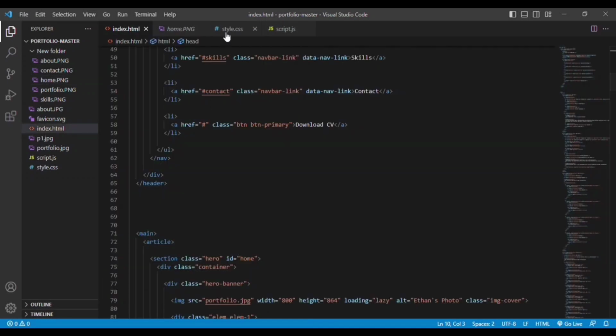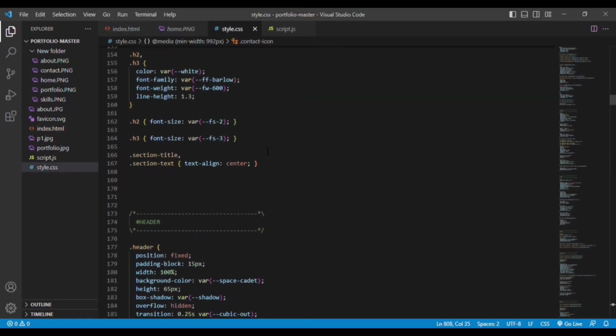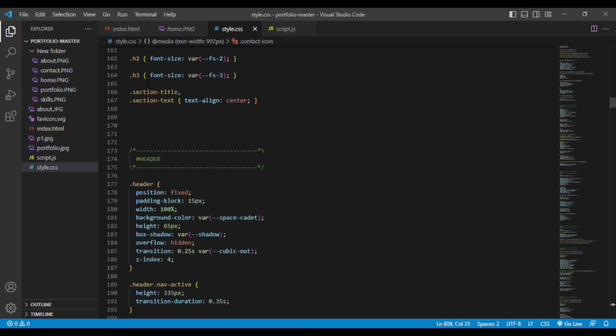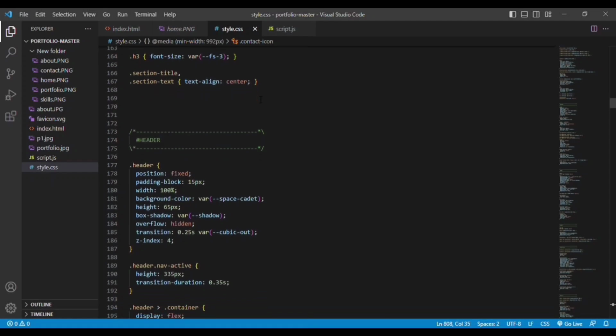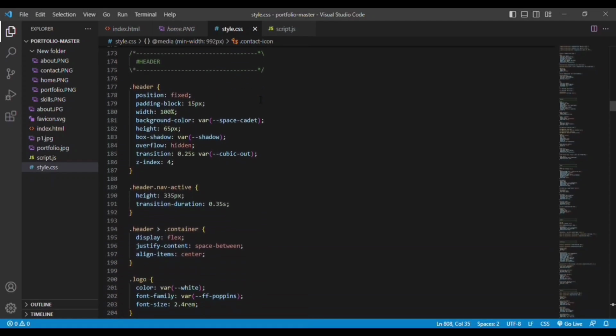Next we have H2 H3 elements. For heading elements, we are given color, font family, font weight, and line height. H2 H3 elements are having different font sizes. Then we can go to the header section. You can see header section, header position is fixed. That is the reason it is fixed at the top of the entire desktop.